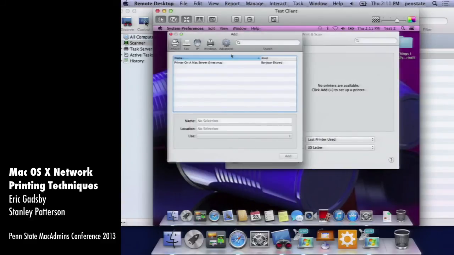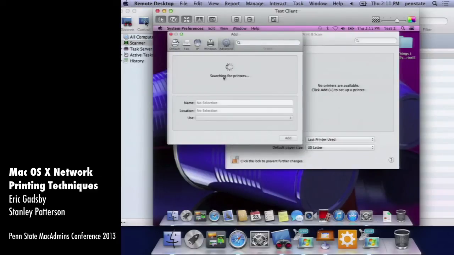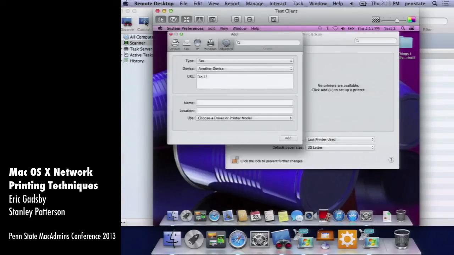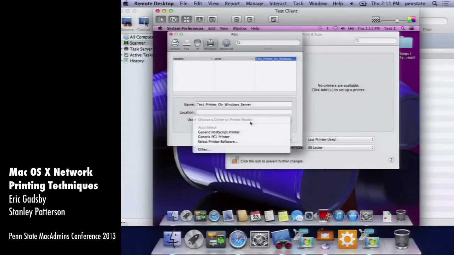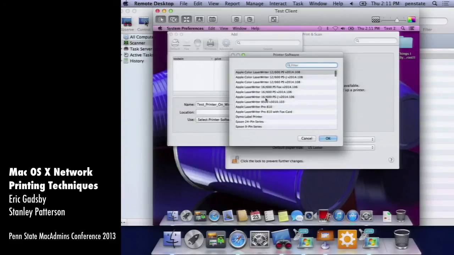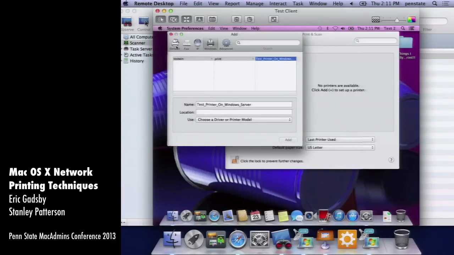You add a printer or scanner, and then you'd use your advanced. It's going to run through all this searching for printers business. Actually, you can also find it locally. So here we'll do it locally, by going through the columned windows.